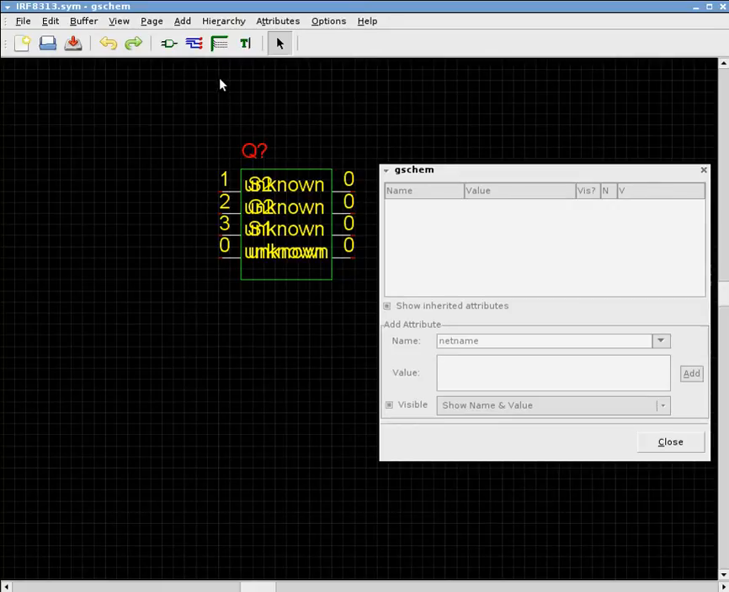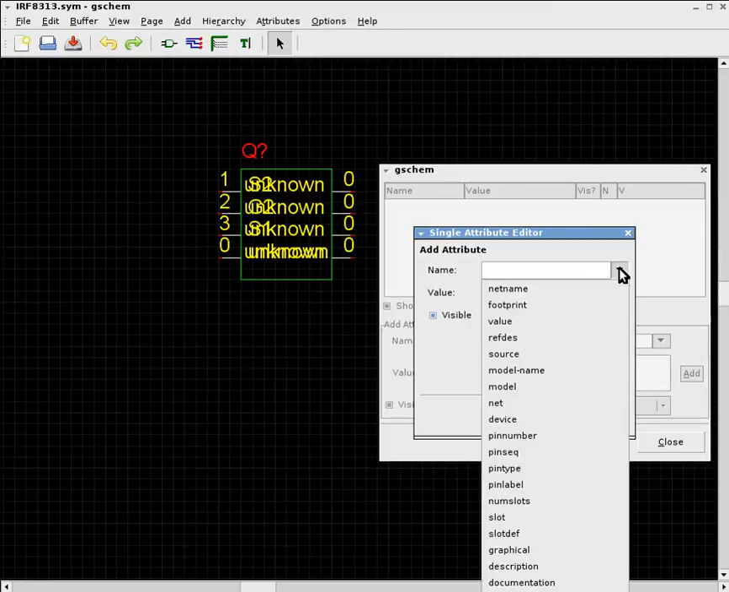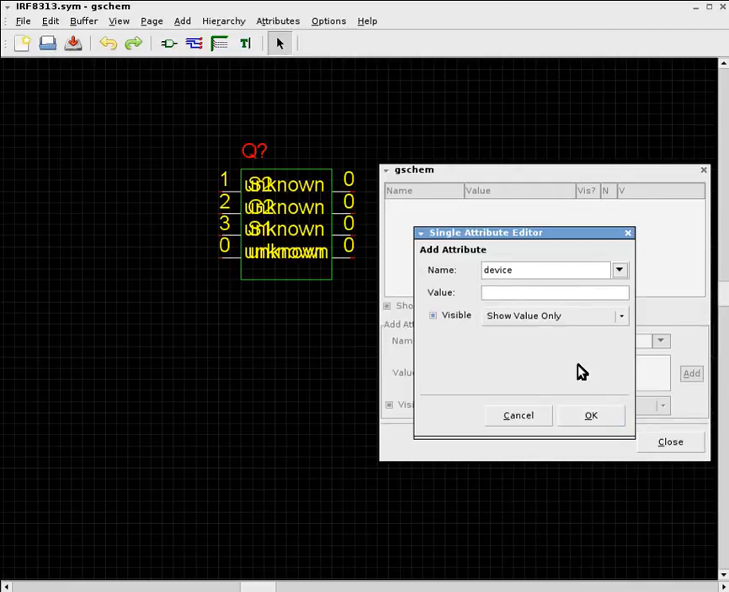And then there are two more things, actually, that we can also add. So we can say add attribute again, and this time we're adding a device name. Now the device name is actually important because this is internally how gschem makes an association of a part used inside a schematic and associates that to the definition of the component. So this has to be carefully thought out.